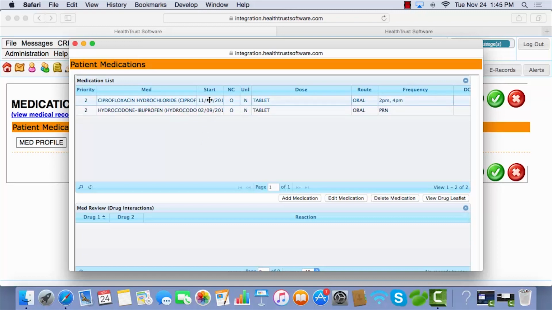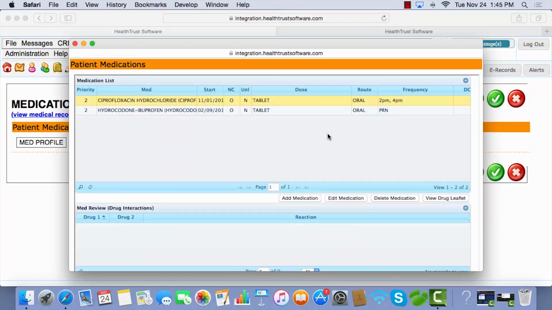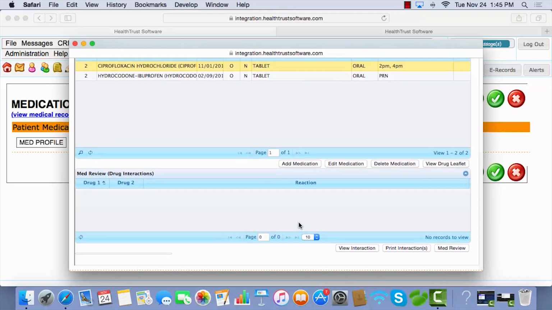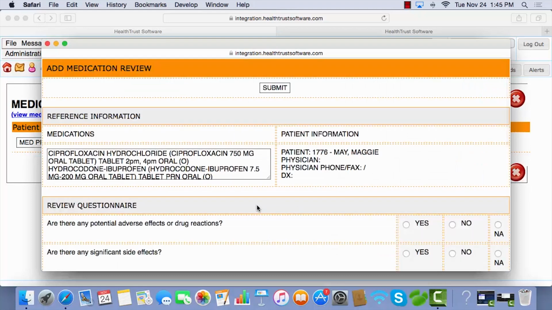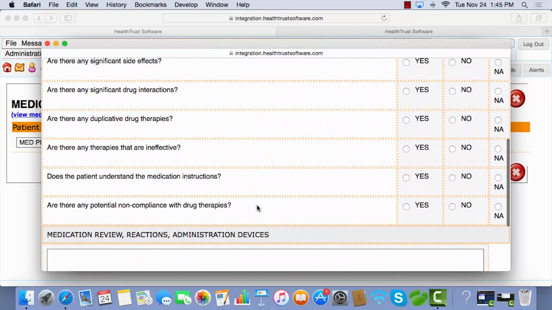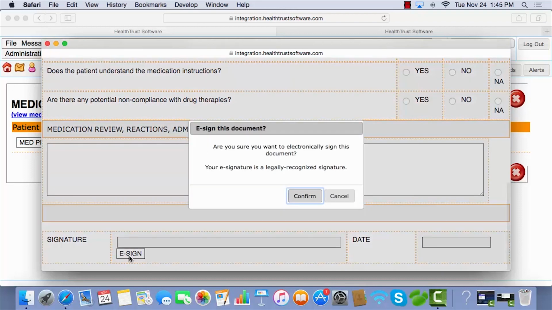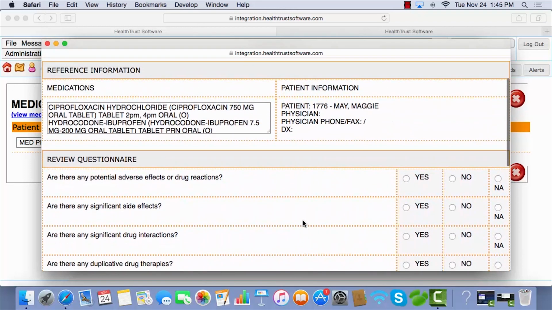We can add medications. Down at the bottom, we would want to click on the menu button to complete an actual medication review. This gets attached to the back of the med profile. And addresses contraindications, etc. All right, go ahead and close that.